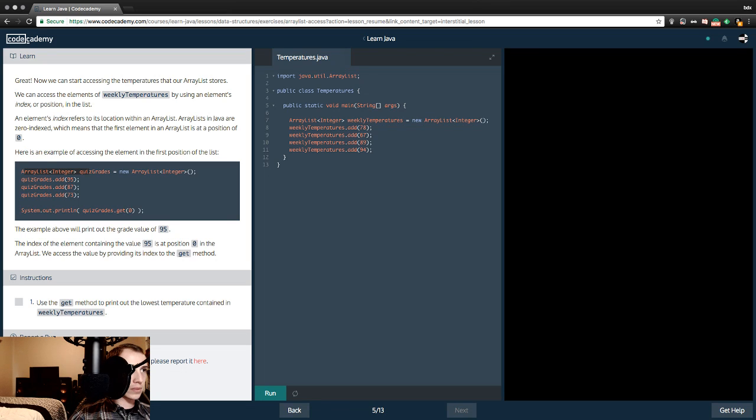ArrayList<Integer> quizGrades with 95, 87, 73. System.out.println(quizGrades.get(0)). The example above will print out the value of 95. The index of the element containing 95 is at position 0. In the array list, we access the value by providing its index to the get method.